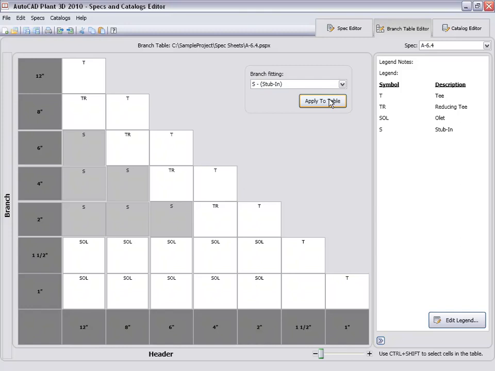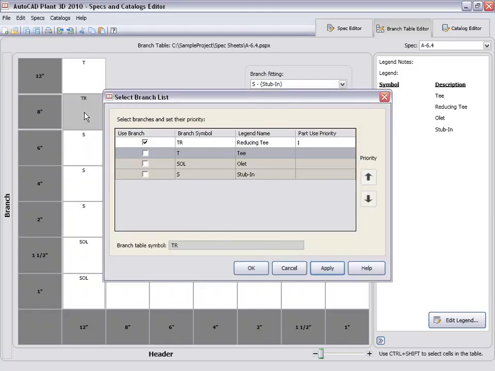For the 8 by 12 inch branch, we'll add a stub-in to the reducing tee. This will support a stub-in when the branch is not 90 degrees.